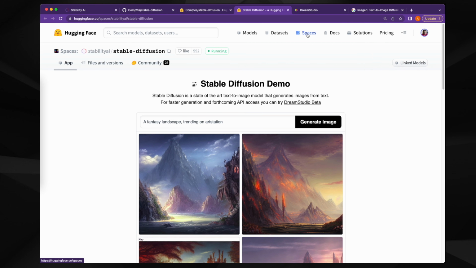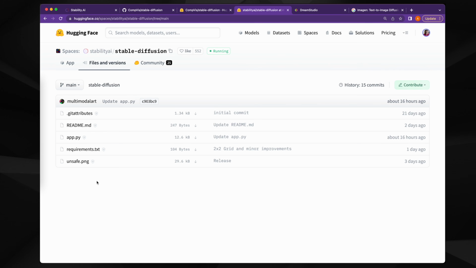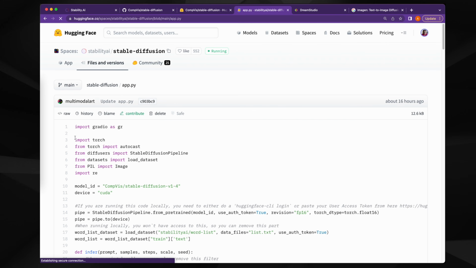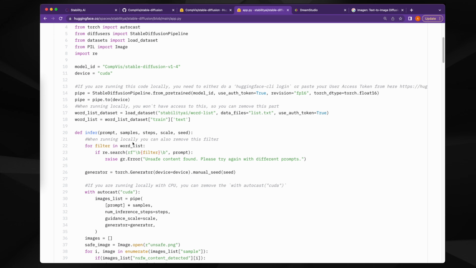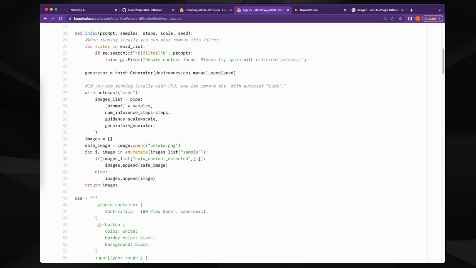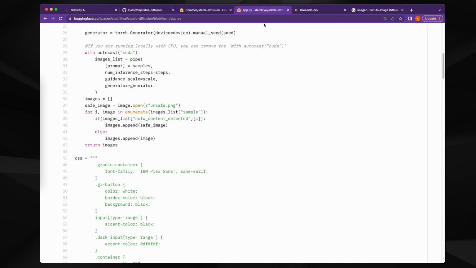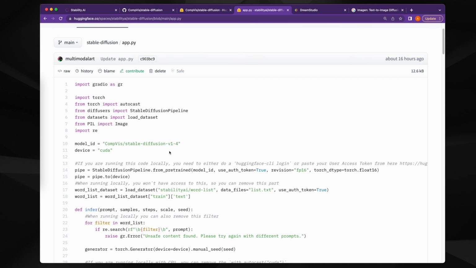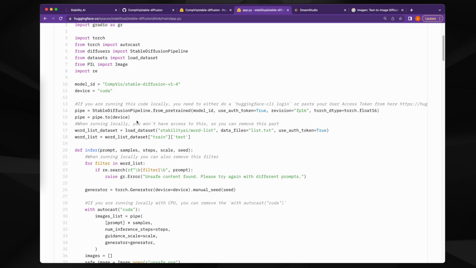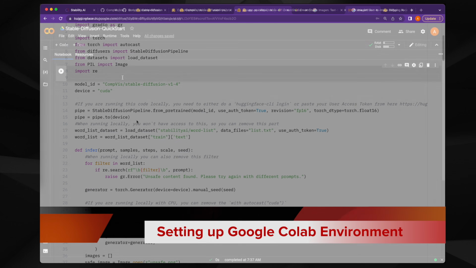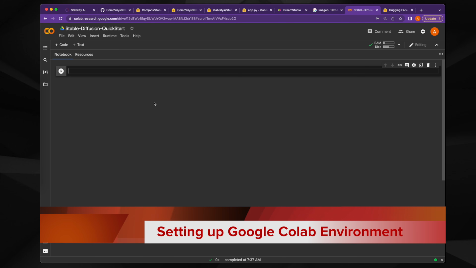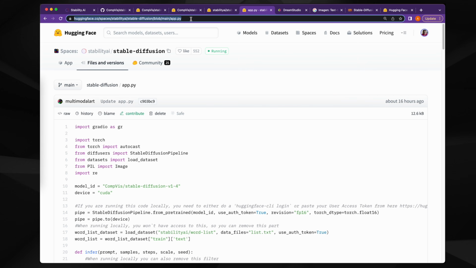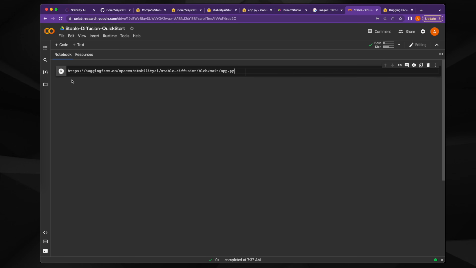Because we are already looking at the Hugging Face space, we can look into the files and version, and here we can open the app.py, and this is the code which actually runs the overall Hugging Face space code. So looking into this model, we could actually build our Google Colab code. So first things first, let's give the credit to where we are porting the code from.